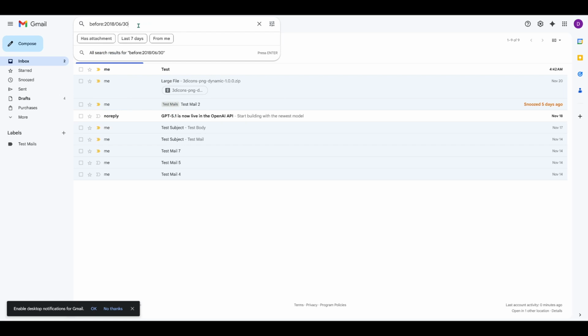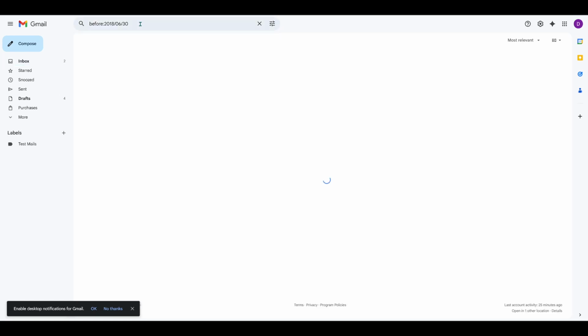Gmail will instantly filter your inbox and show only the emails that were sent before the date you entered. In other words, if you typed before:2018/06/30, you'll see all messages older than June 30th, 2018. This is a fast, reliable way to jump back in time without clicking through pages or guessing which labels to check. A few details will help you get it right every time.